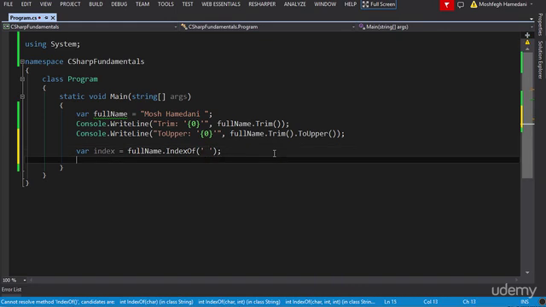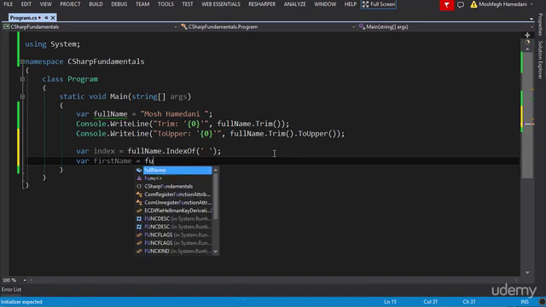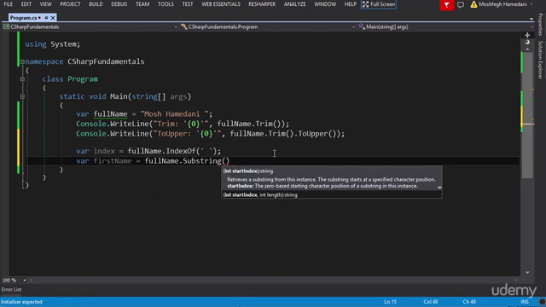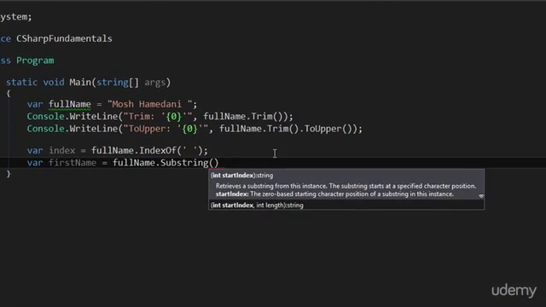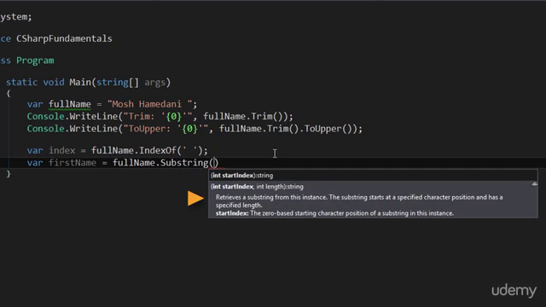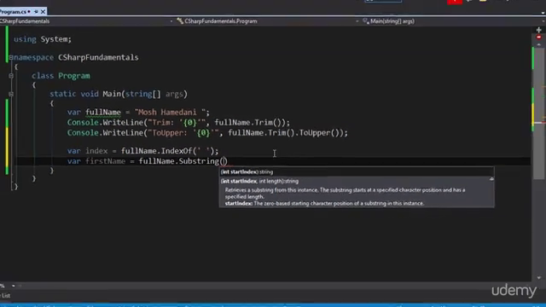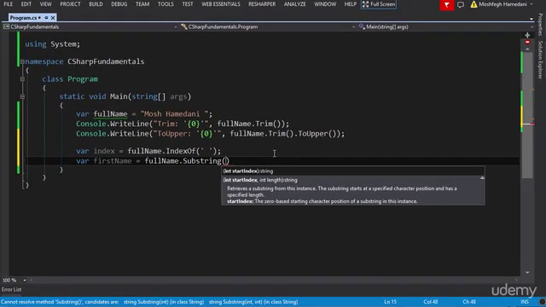Now, based on this index, we want to split the string. So we can declare firstName as fullName.Substring. Now, this method has two overloads. Look, the first one takes only an index, which is the starting index. So it starts from that index and goes to the end of the string. The second overload here takes a start index and a length, that is the number of characters to include. So I'm going to use this overload to take the first name.